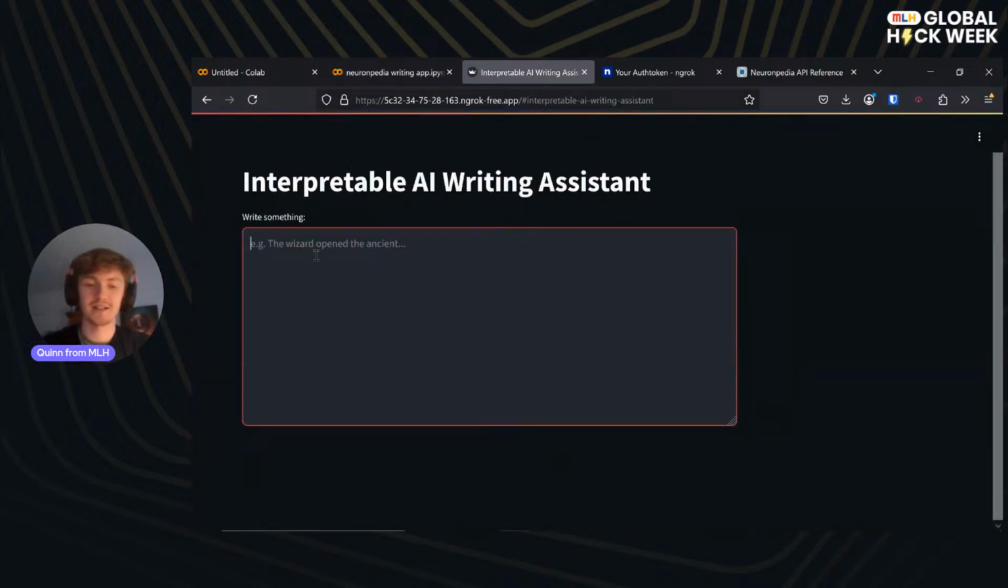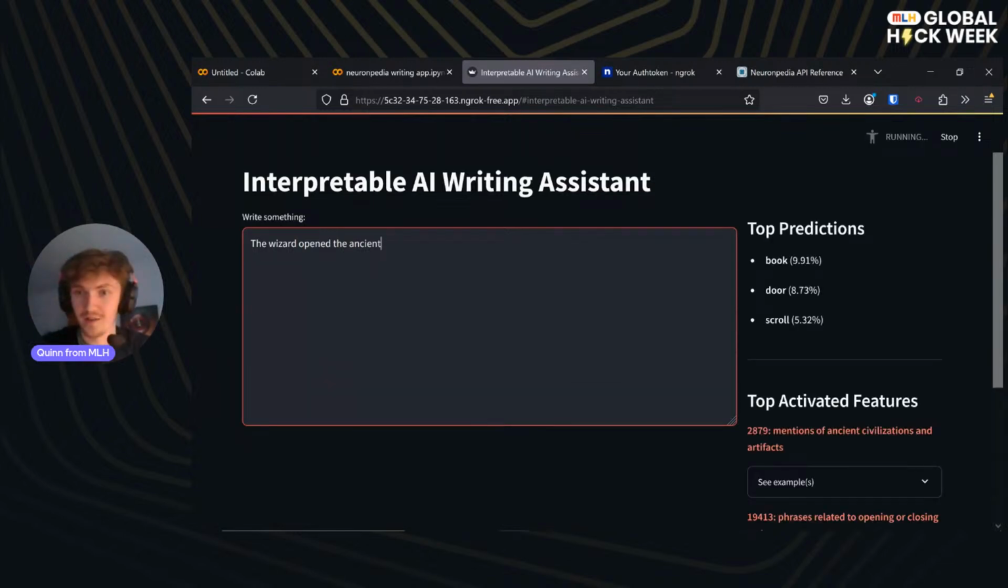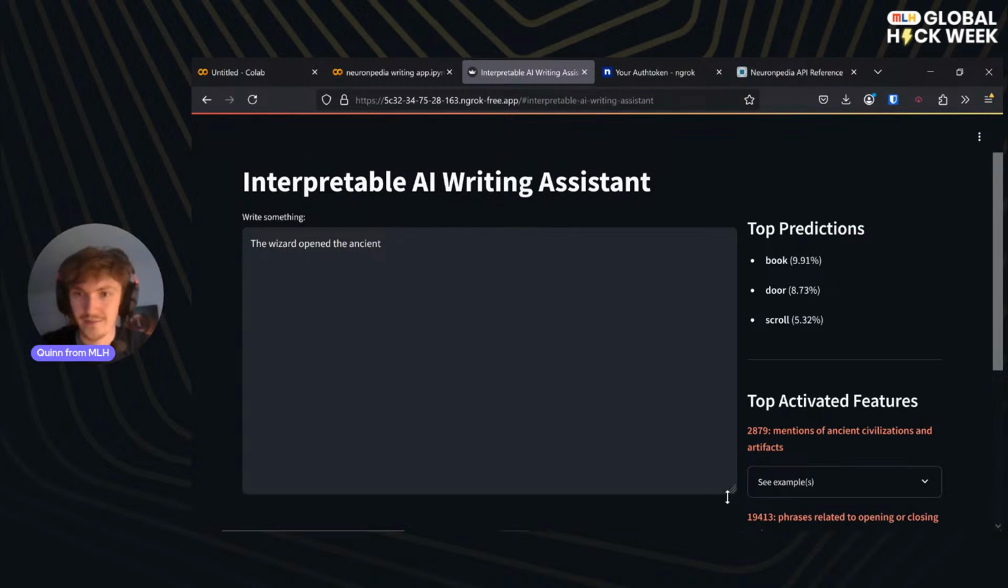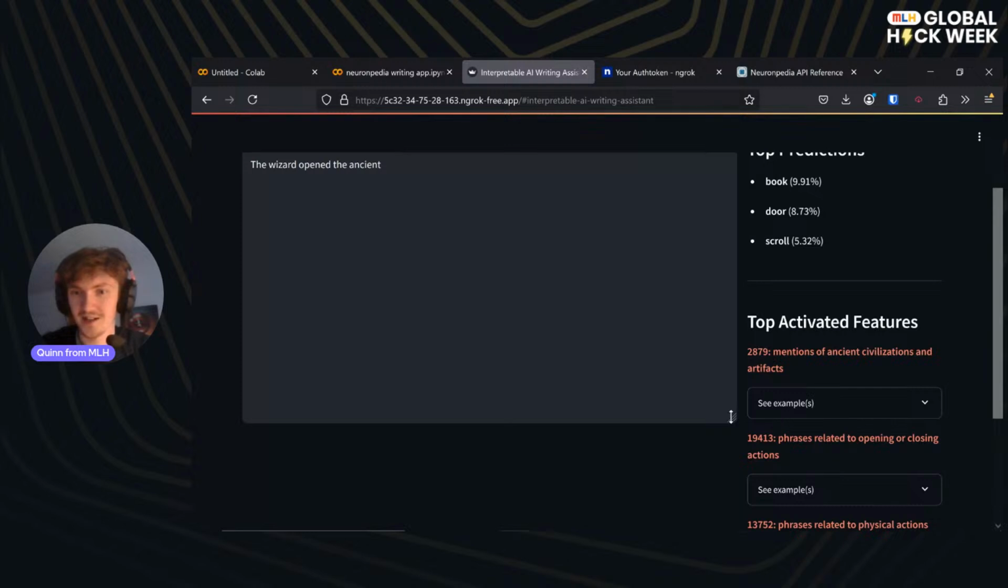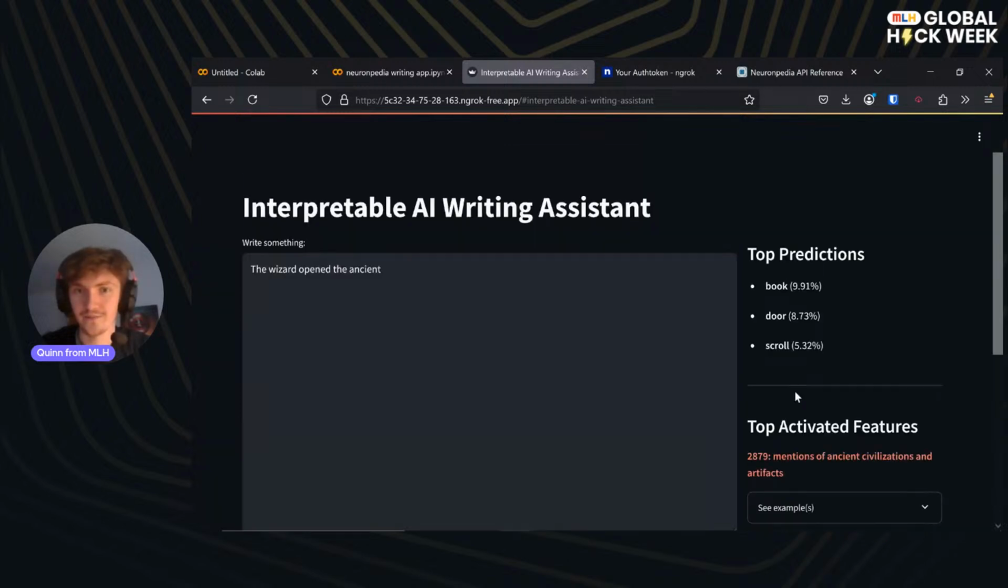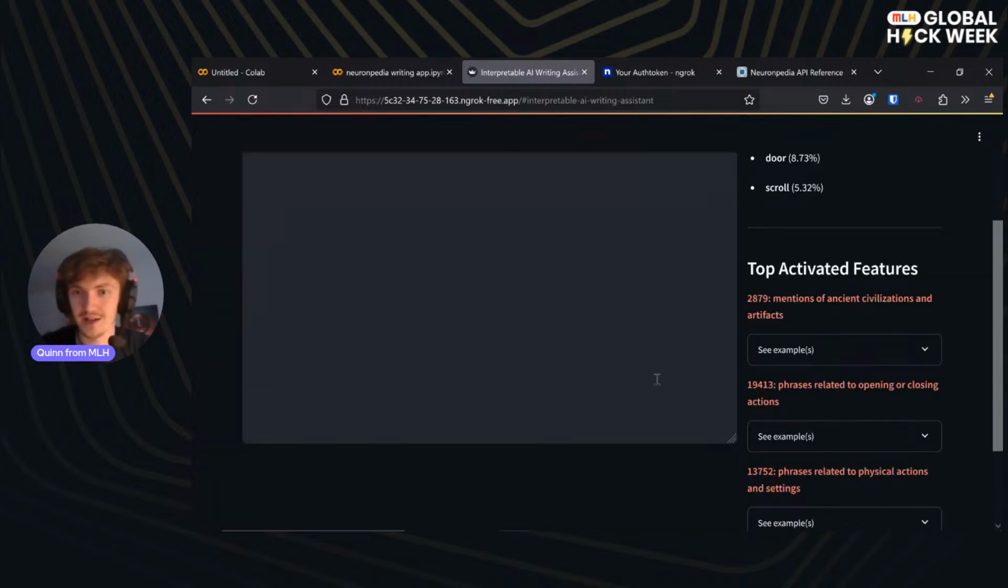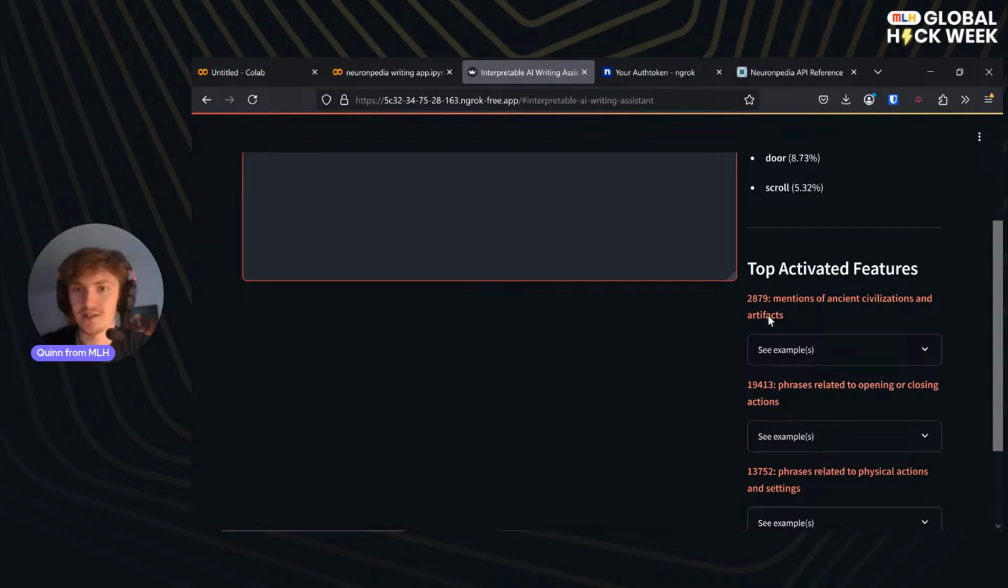But let's start writing. Let's say the wizard opened the ancient, and it's going to be book because we've already seen it. And look, these are the percentages that we worked out earlier. This is from our top K tokens function. Neat. It formats slightly nicer on a bigger screen, to be honest. But these down here now.